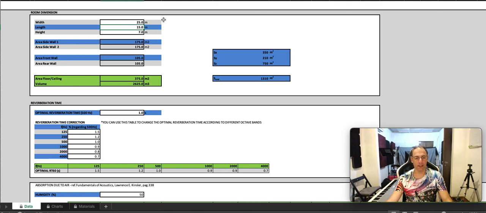So I'm studying a space with, let me see, a surface area of 350 square meters. So the spreadsheet automatically calculates the area of the surfaces of the room. So you have the side wall, the front wall, the rear wall, etc. Calculates the floor, ceiling. Sorry, I was wrong. 375 square meters and the volume of the room. Okay.